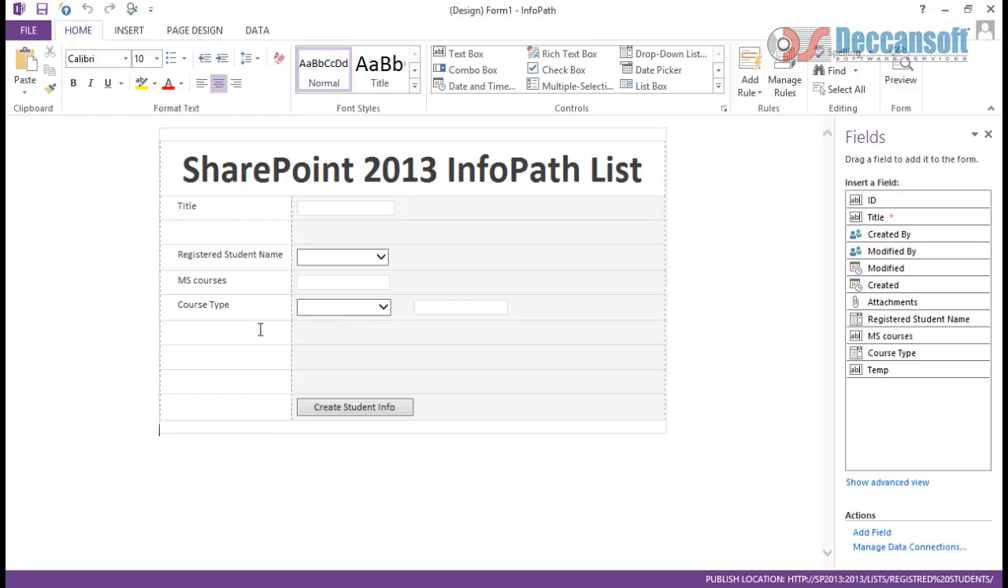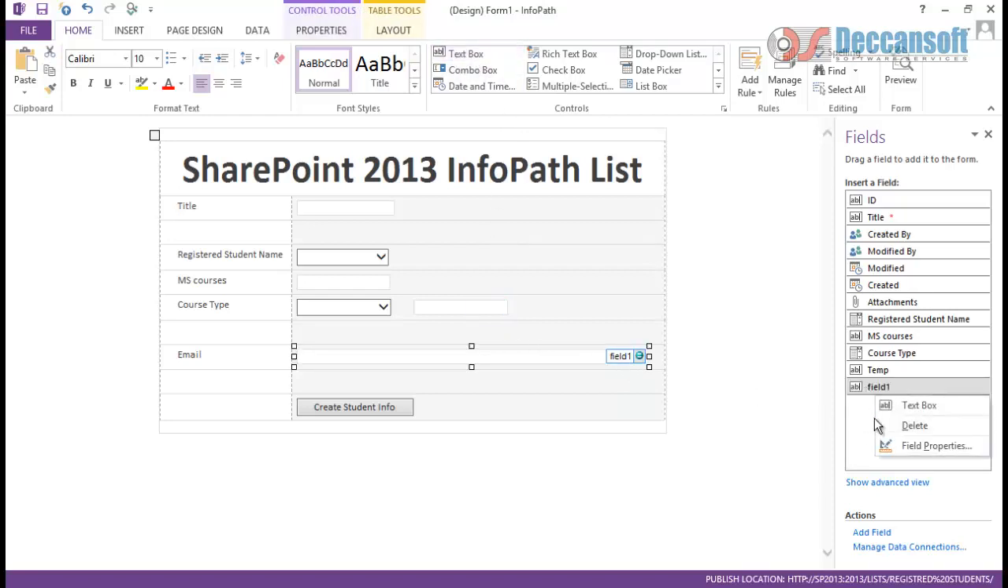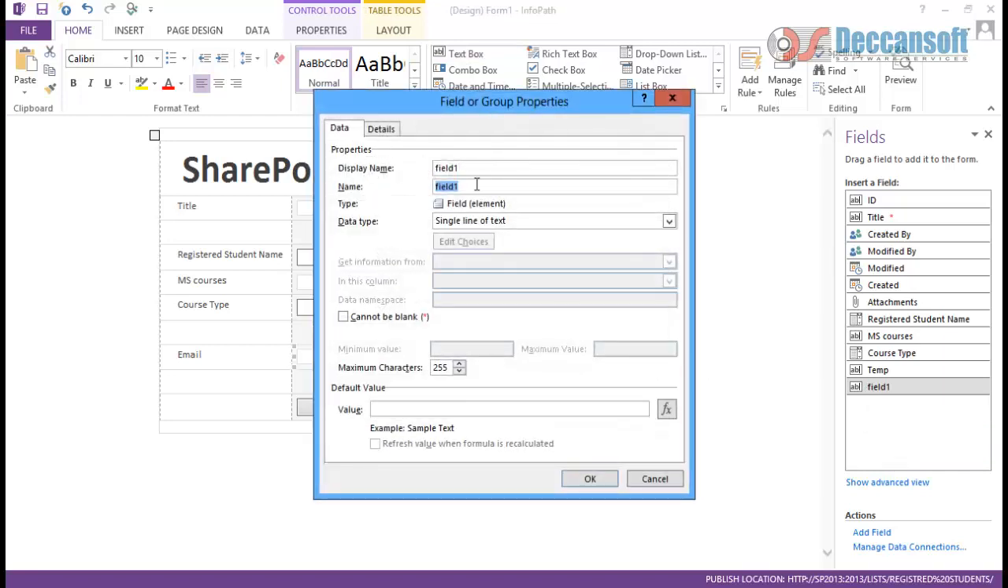Just take an email here. When we do this, we can't directly put an email validation rule in the user interface. So I'll take an email as a text box. I'll show you how to put this email validation. So it's an email.